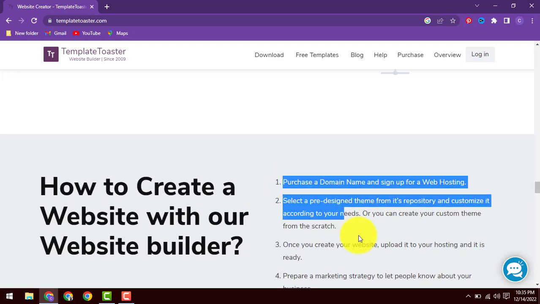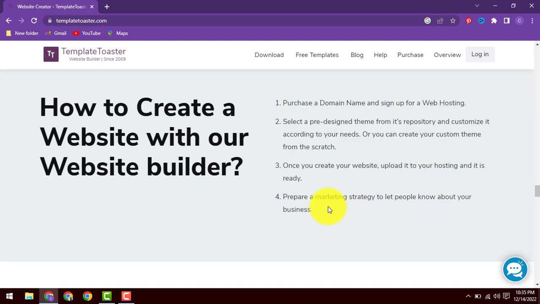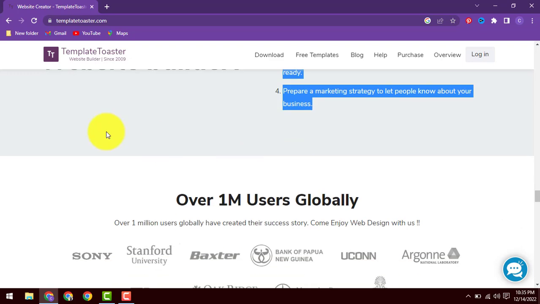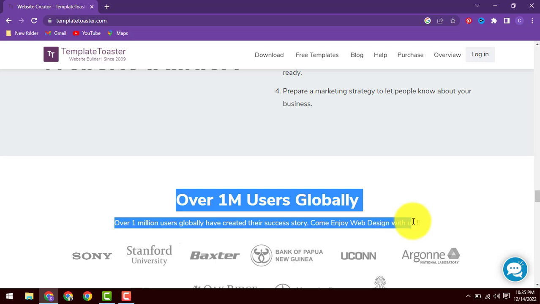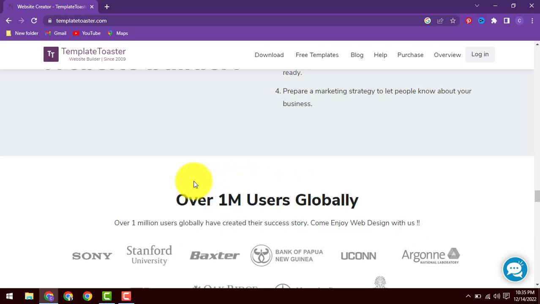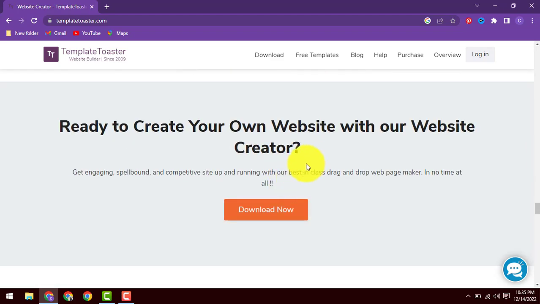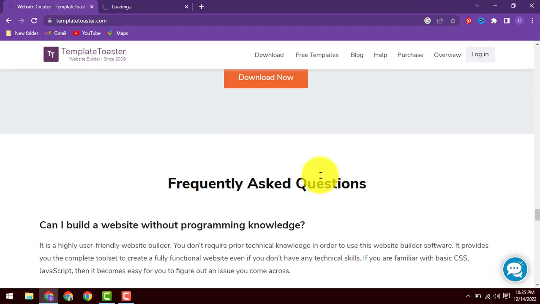How to create a website with our website builder? Everything is mentioned here. Over 1 million users globally: the users of TemplateToaster are about 10 lakhs in the world in total. Now we will try to download it for our PC and open it in a new tab.